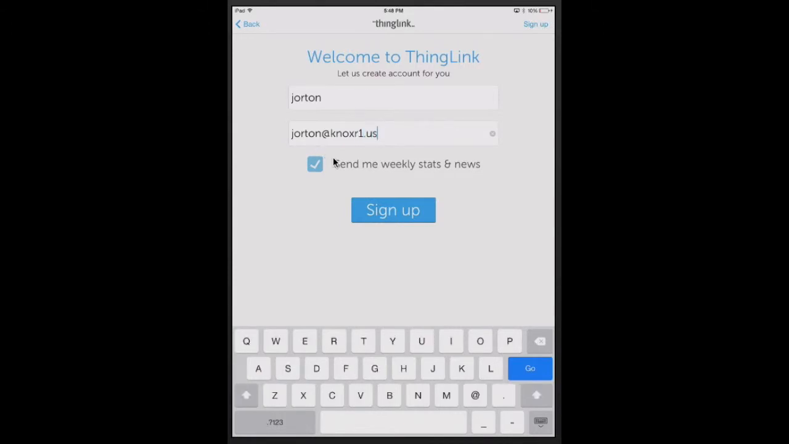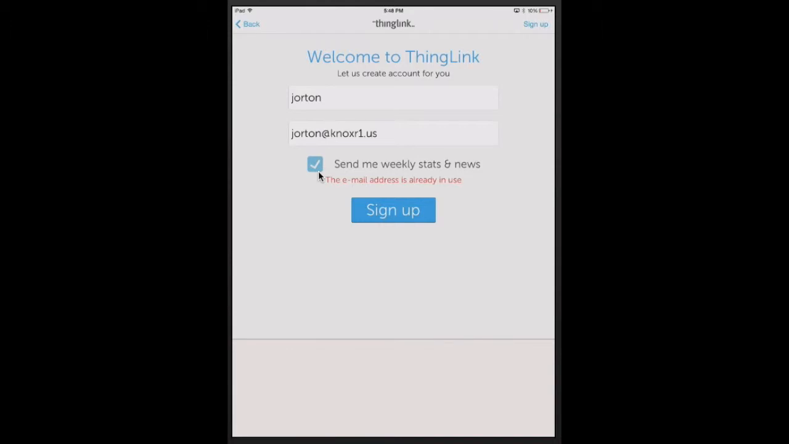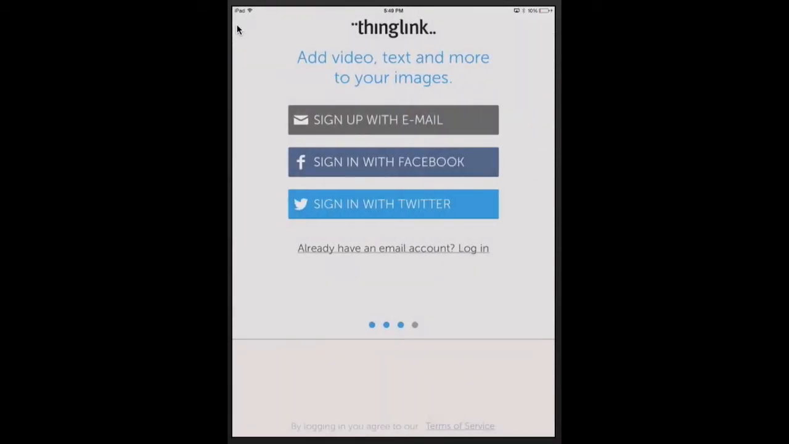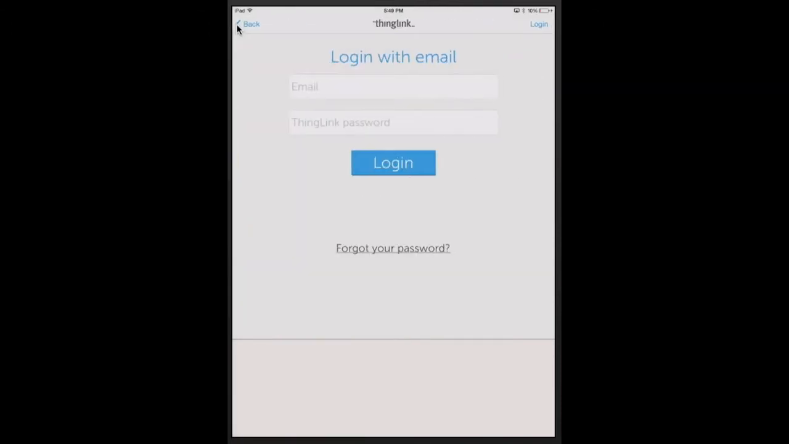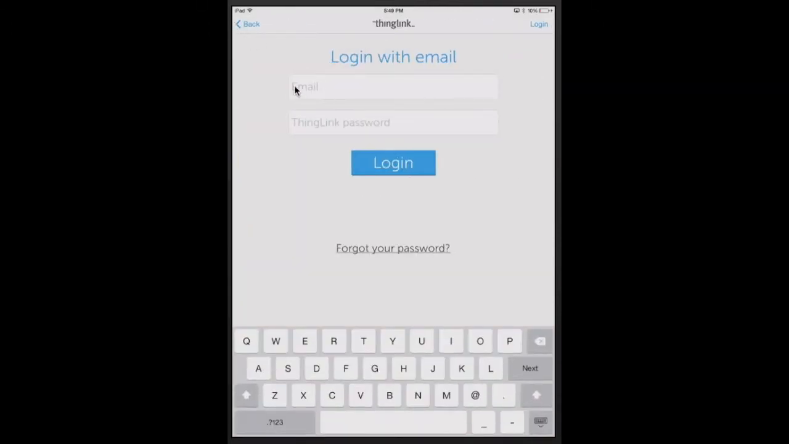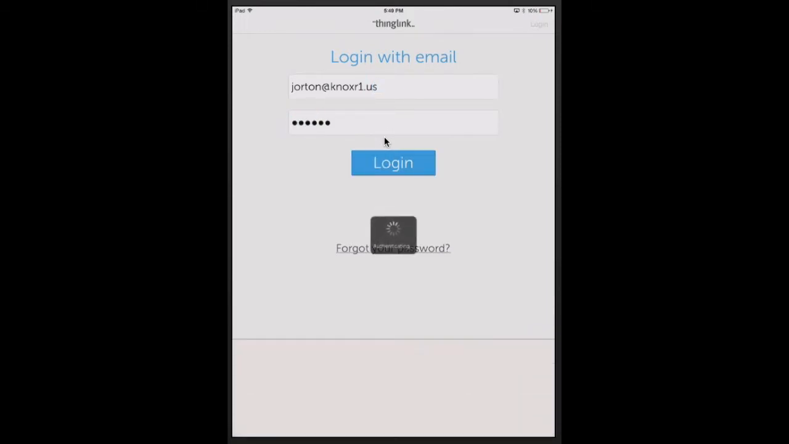Okay, and then I'm going to uncheck the send me weekly stats and news, and then you're going to click sign up, and it will register you. I actually already have an account, so it tells me that my email address is already in use. So I'm going to select the back button, and when you log in after you've created your account, you'll just say already have an email account. Now in this case it says email and your Thinglink password. So my email and my password and log in.